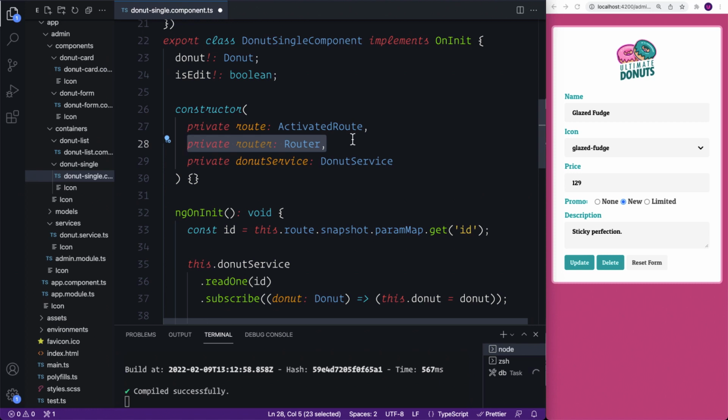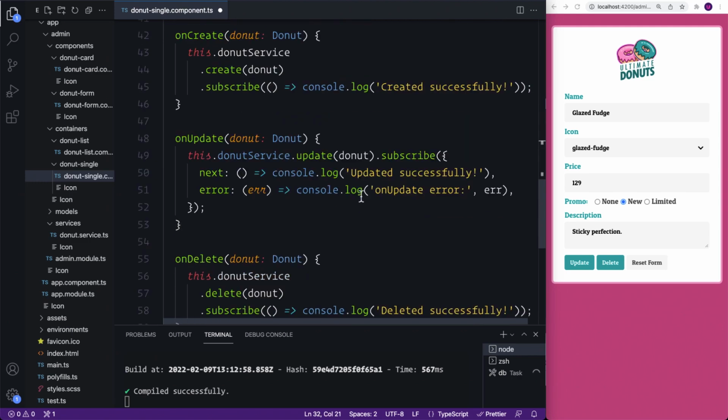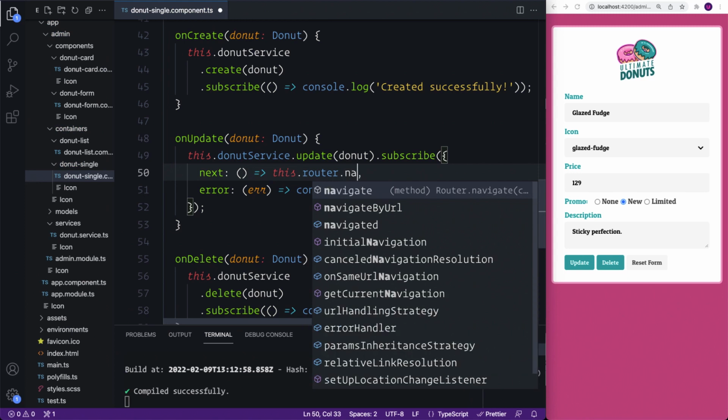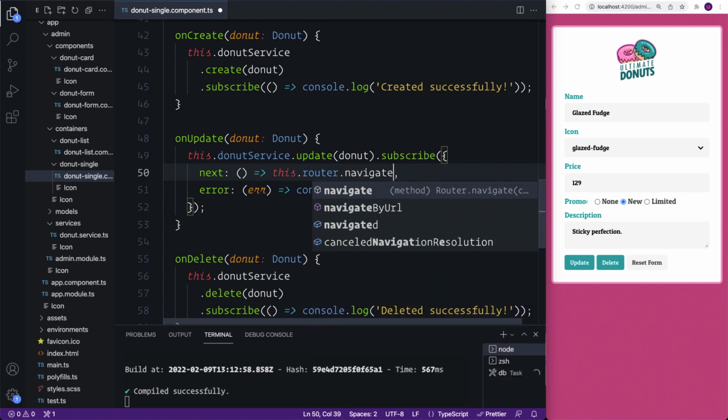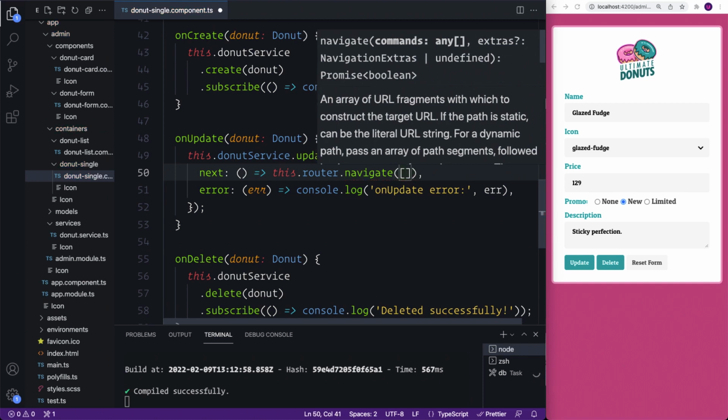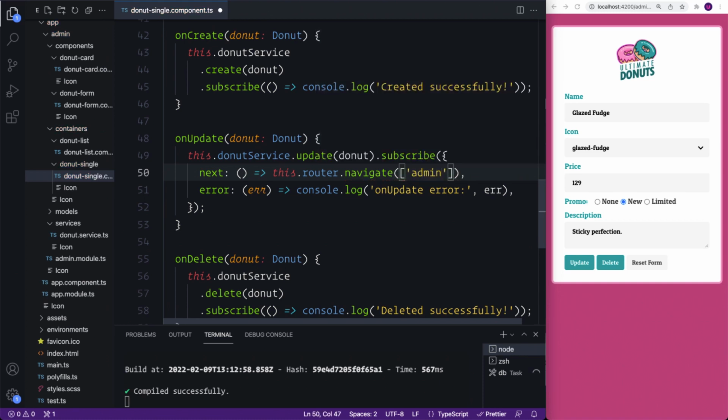So the first thing that we want to do is start to look at how we can use this to navigate. Our perfect example is to update an item, and once we've updated, we can then go back to, for example, the home page. So inside of our onUpdate function, when we've successfully saved, our subscribe call is going to call our next function. And instead of calling a console log, we want to navigate back. So we can say this.router.navigate. You can see that we have the ability to navigate by the URL, but I like to just use the navigate API. This .navigate comes with an array of commands. So what we can say is we want to navigate to our admin page.